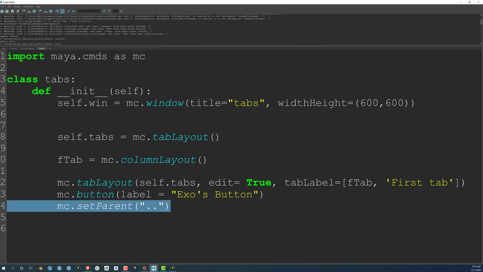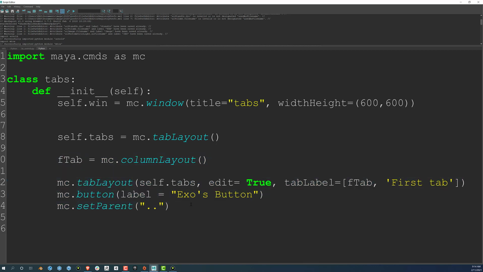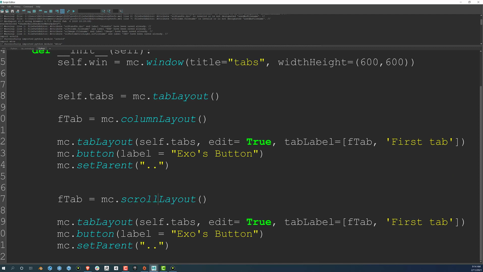Now if we want to add a second tab, we can just copy all of this, and we can say, okay, instead of a column layout for this tab, we can do a scroll layout. And we can add a button to that, exo second button. And we want to call this, first we'll call this S tab for second tab. And we'll copy this, and we'll paste this here, and we'll call this second tab. We want to set the parent of this as well.